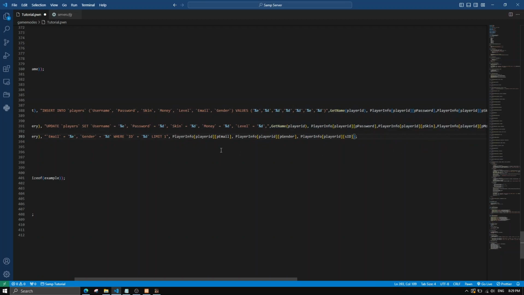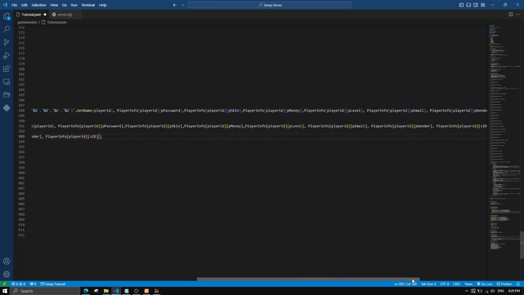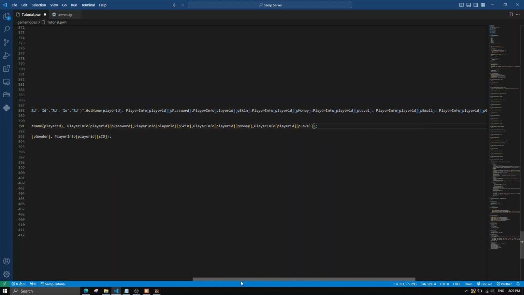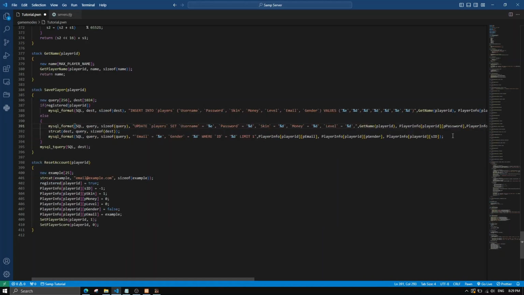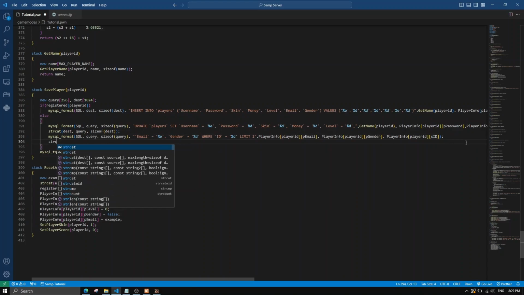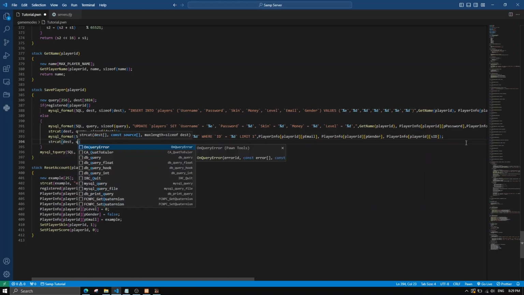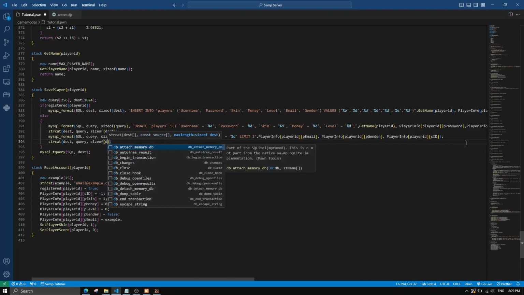Okay, so level, yes, the email is here, and in the first we need to remove after the email, like that. Okay, and I'm gonna use again strcat, destination, query, sizeof destination.